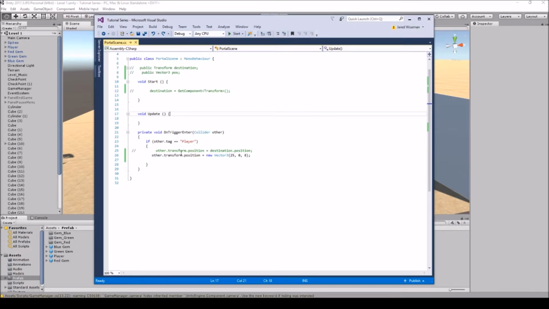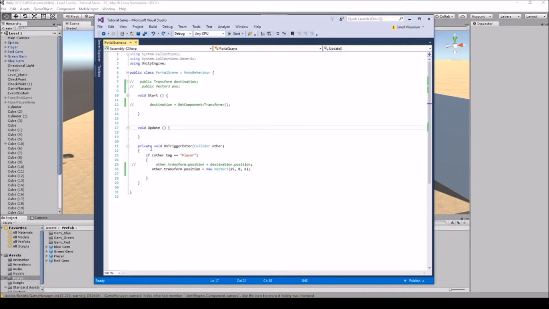I just want to show you that you can actually do the vector 3 by a position on the map. So what I have here is this private void OnTriggerEnter(Collider other) being the tag the player, like the first script, and then other.transform.position equals new Vector3, and then it's 25, 0, and 8. And you can actually do this through a story.